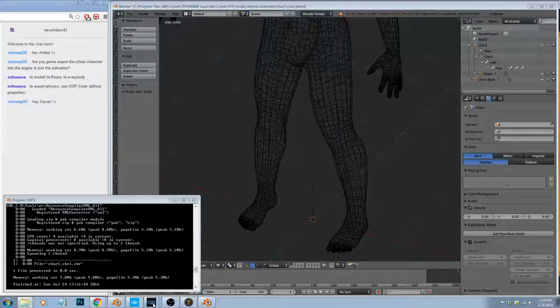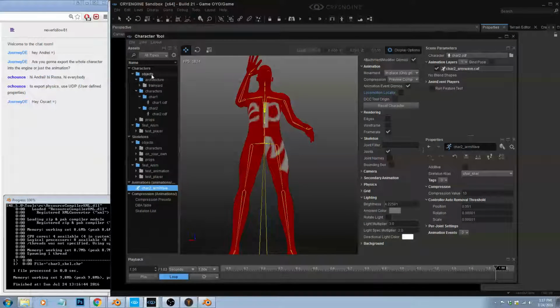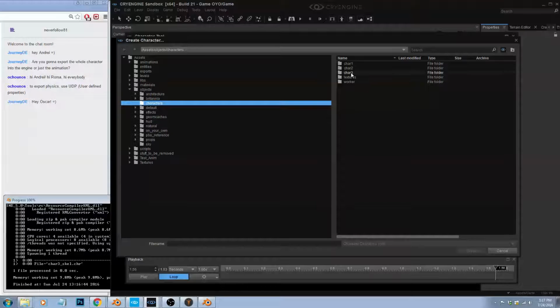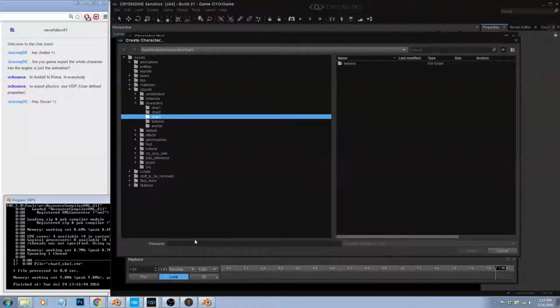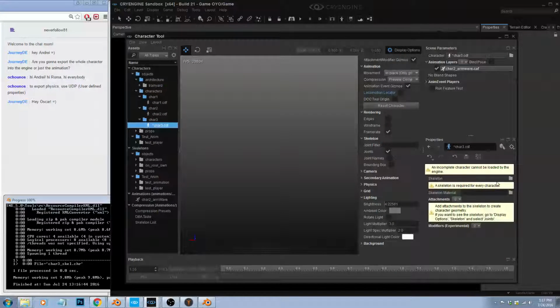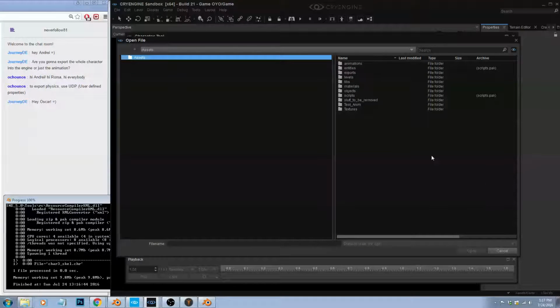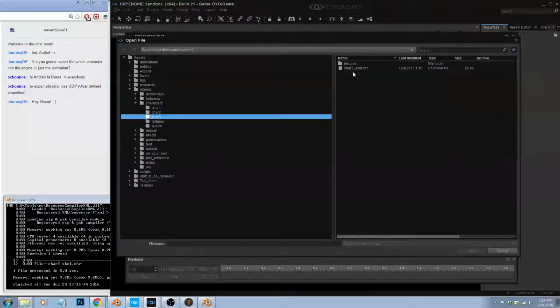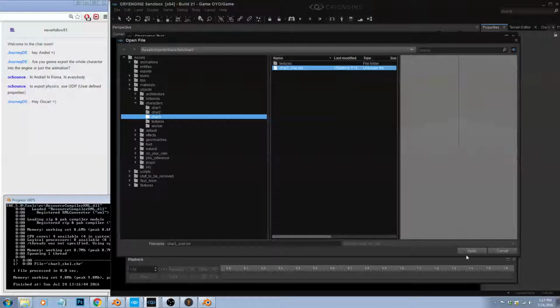Okay, let's go to our character tool in Cryengine, and let's create this new character. Go into objects, characters, character 3, and we'll create a character 3 character definition file. Alright, so let's select the skeleton, just double click in that box, and objects, characters, character 3, and there we go, we have the skeleton.